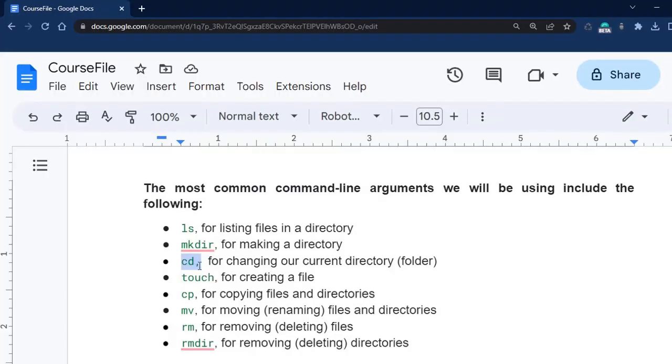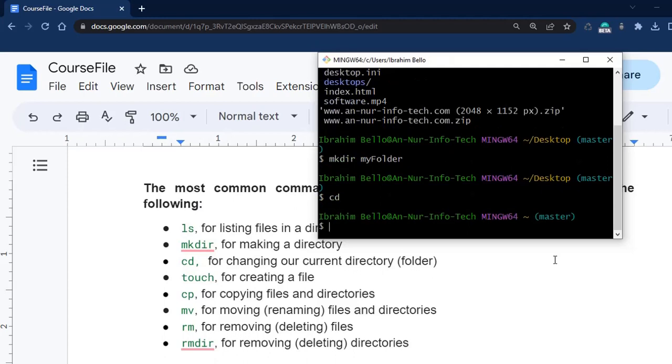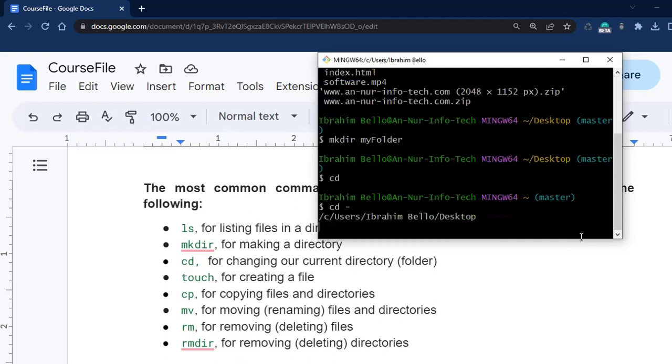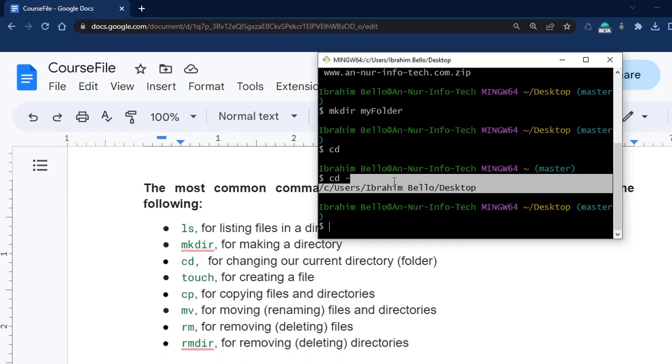The next one we have is cd, which is for changing directory. As it is now, we have created the directory, which is the folder. With cd, you can cd into your root directory by typing only cd. That takes us back to where we came from. If you want to go back to the previous directory, you type cd followed by a dash. So here I'm inside my desktop.